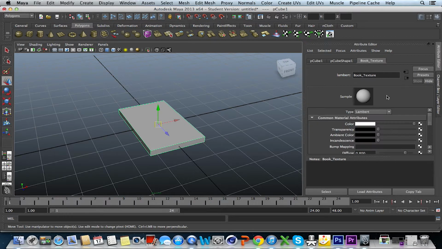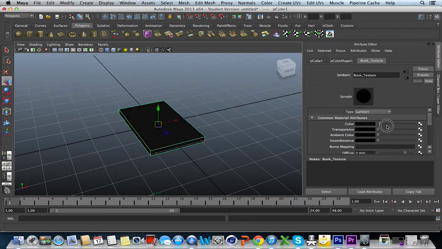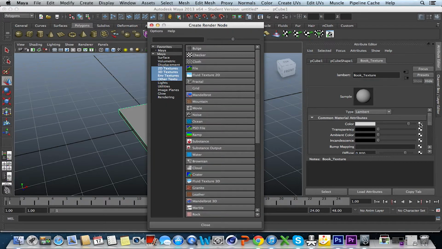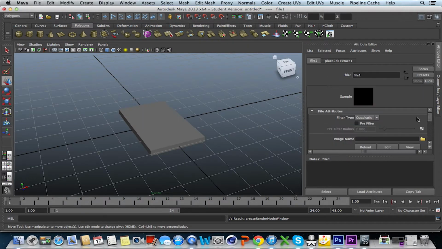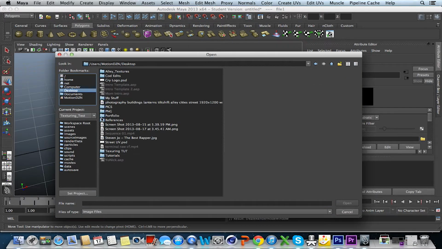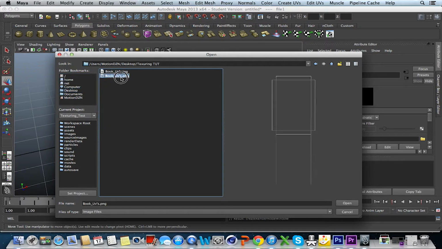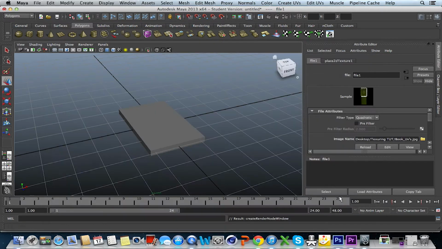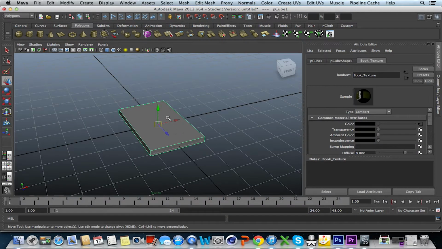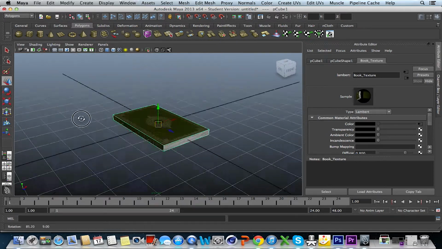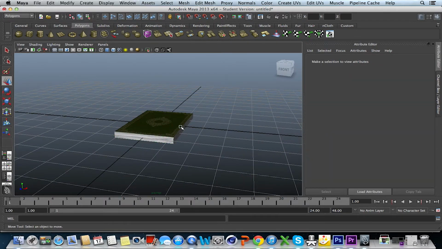Alright, we're gonna go back into our book texture color layer, and we're gonna want to hit this checker pattern box and go to file. Once we go into file, we're gonna hit this folder right here, and we're gonna go into that folder where we saved our JPEG just now. Texturing tut, book UV, JPEG, and open. But what's going on? We did not turn in our texture yet. So this is how our book is gonna look.